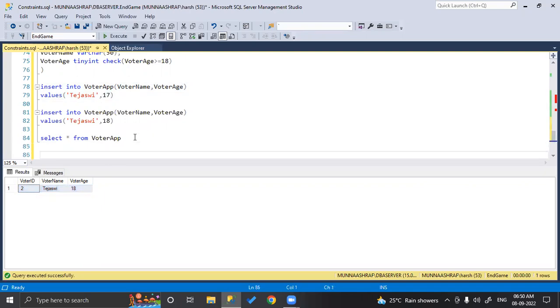So next, case 2: applying a check constraint on top of the existing table with no data. So give a heading: applying check constraint on top of the existing table with no data.